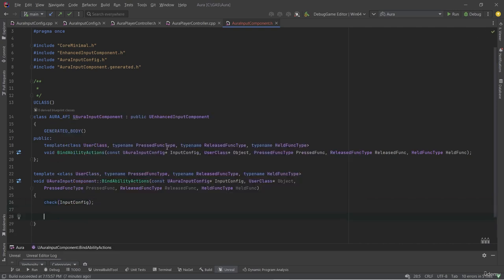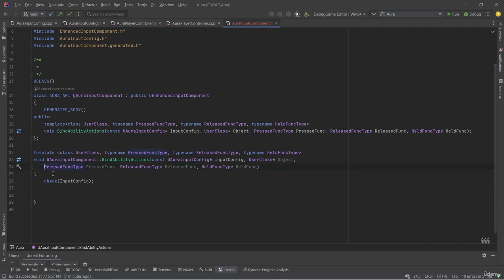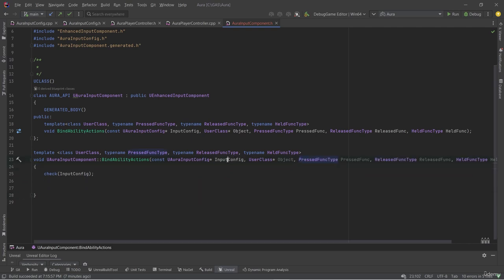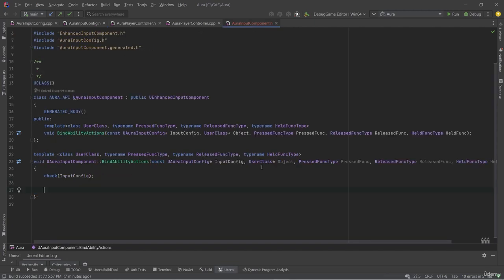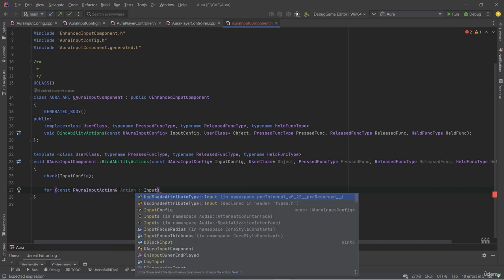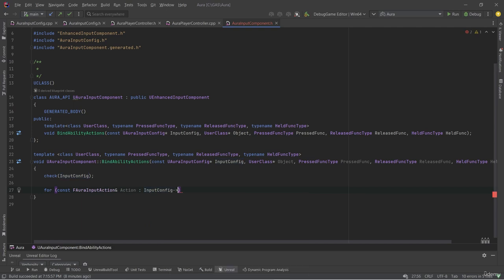And after checking InputConfig, I want this function to loop through our InputConfig's AbilityInputActions. So look at our InputConfig for a second. We have a TArray of FAuraInputActions. I'd like to loop through this. So back in our AuraInputComponent, we're going to loop through it. We'll have a for loop. We're going to say const FAuraInputAction, it'll be a const reference called Action. And we're going to loop through InputConfig AbilityInputActions. That's a public variable after all.